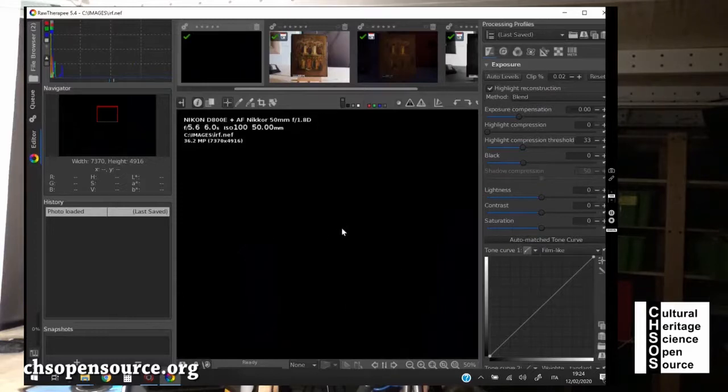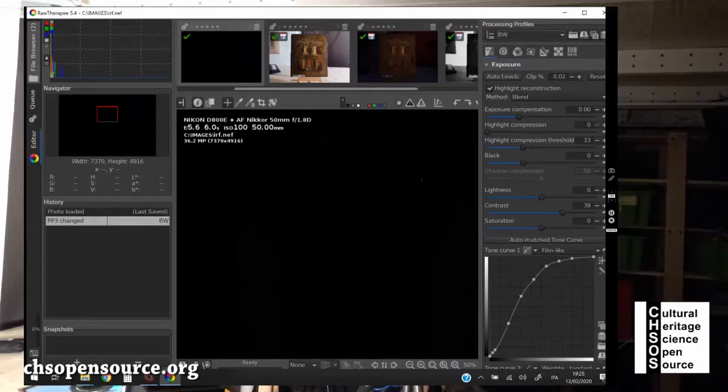We would like to see something more. So first of all, we want to make this infrared fluorescence photo into black and white. So we go into my profile, let's make it black and white. We still don't see anything.